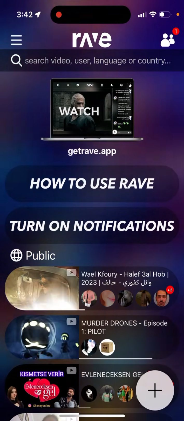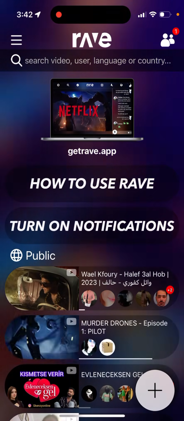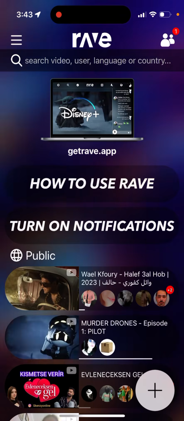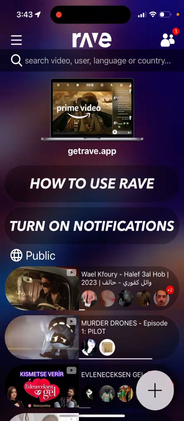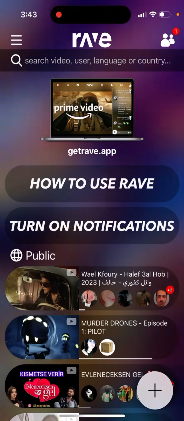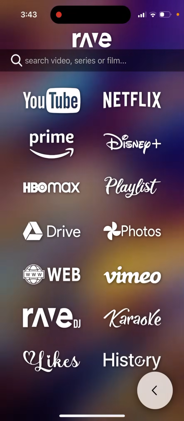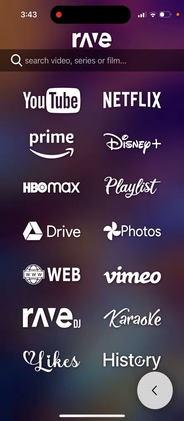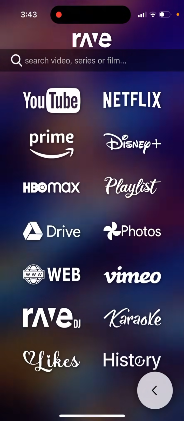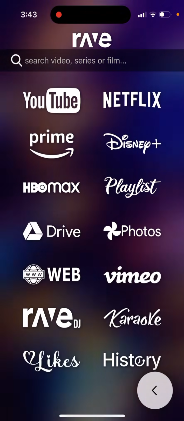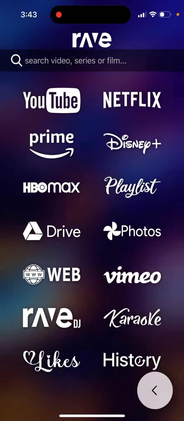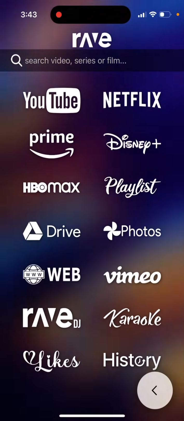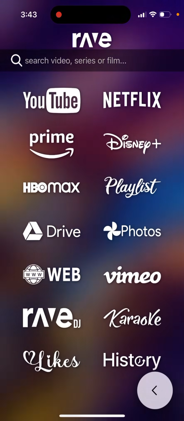So to avoid all the complications, if you just want to watch some videos in groups together and have fun, then just search in YouTube using the YouTube button, and you will be able to watch it from there, instead of using web. Because as you can see, sometimes there is a pop-up, you tap on it, but then it just doesn't open the video. So yeah, that's what it is.